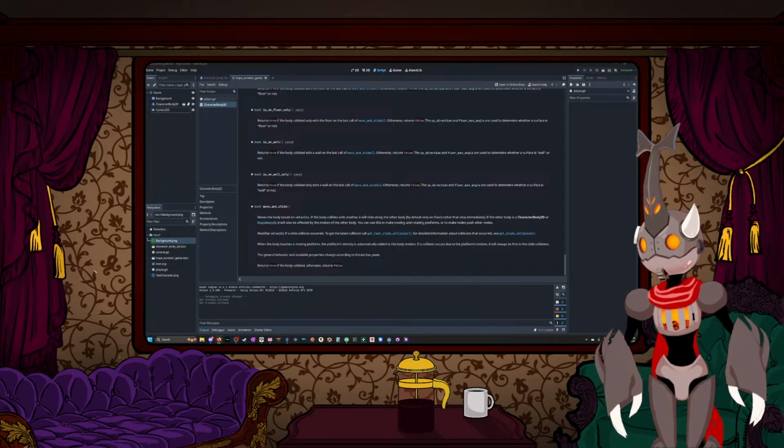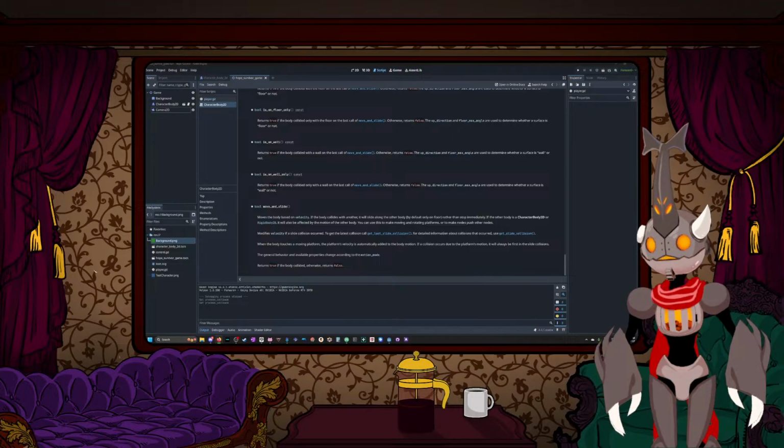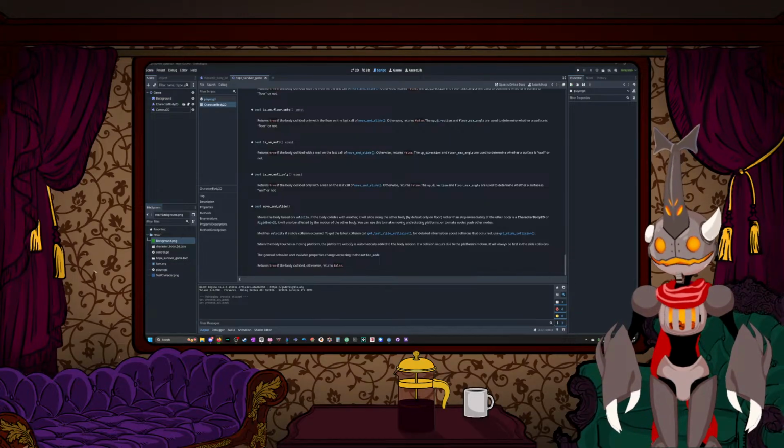Alright. Move and slide uses move and collide under the hood. It's a little more intensive than move and collide, and adds angle and slide collisions.